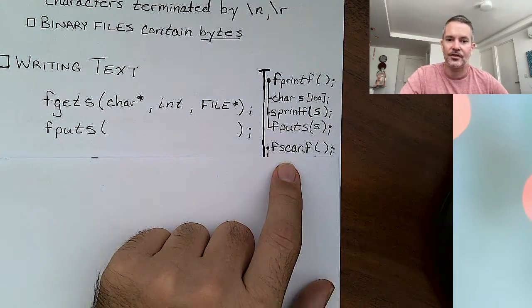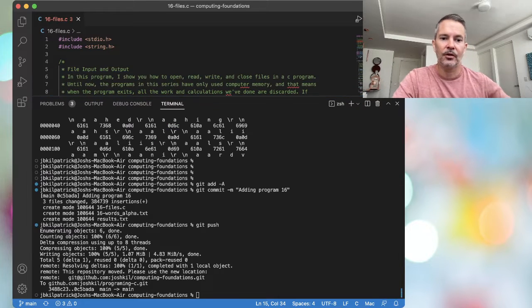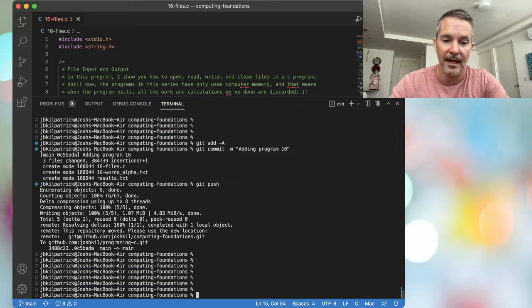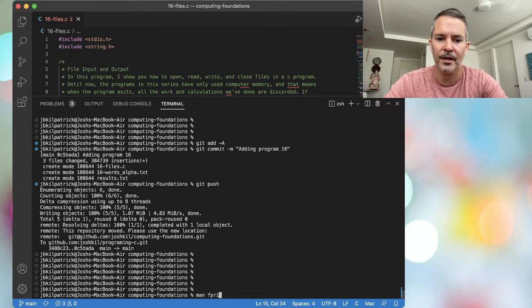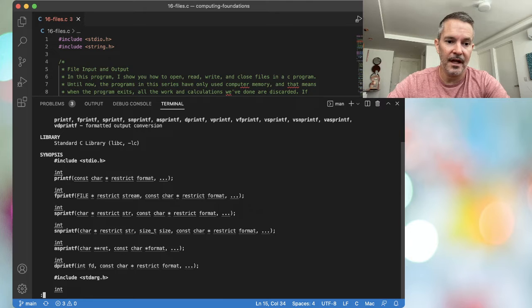Let's take a second now to just show you how you would read the manual files. So I'm here inside my program editor, and what I'm going to execute is the man command, and let's just put here fprintf. That is the function I was just discussing. Now, as you see here, it opens up Library Functions Manual for printf. And it says here, okay, printf has a bunch of different formats. One of the formats is fprintf. And here is fprintf, and it describes to me what are the different variables in fprintf.